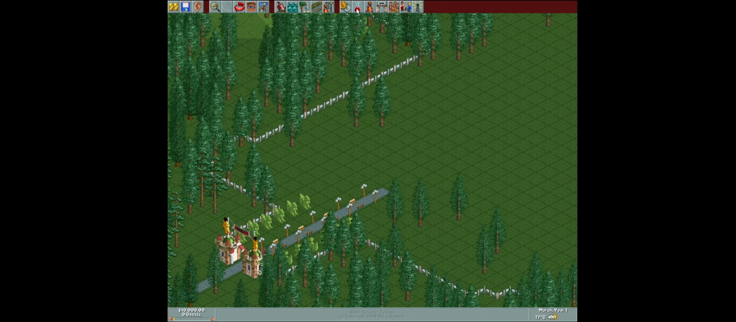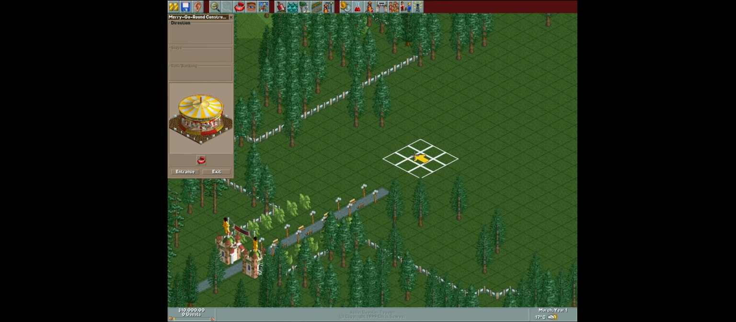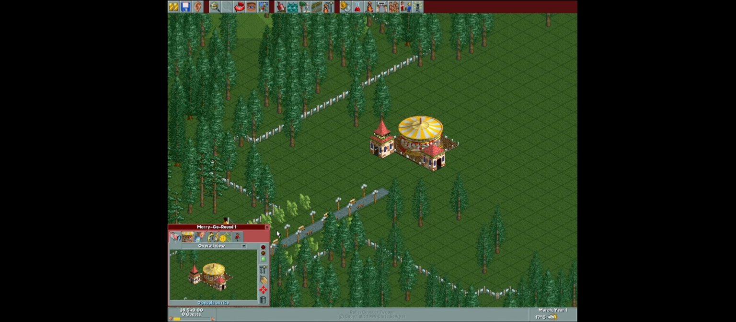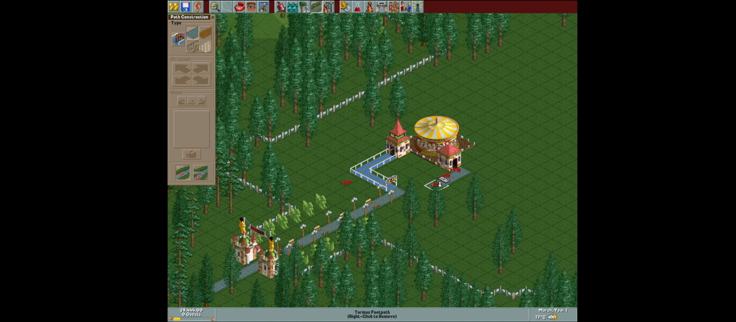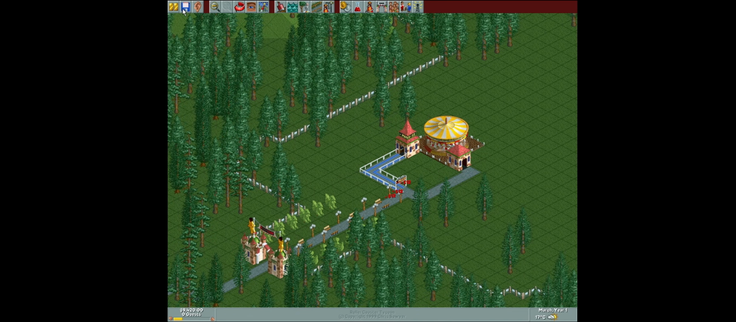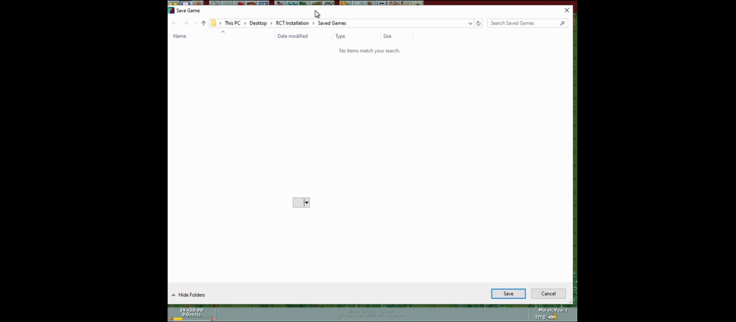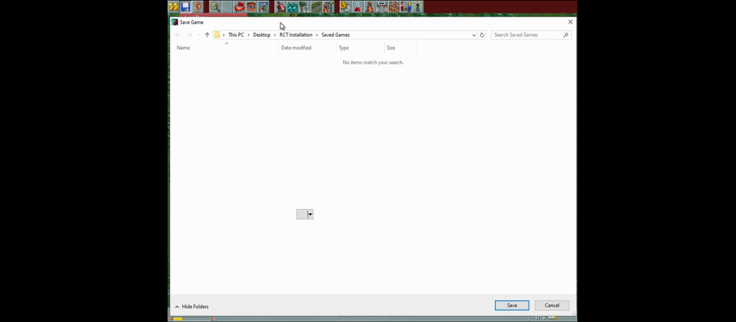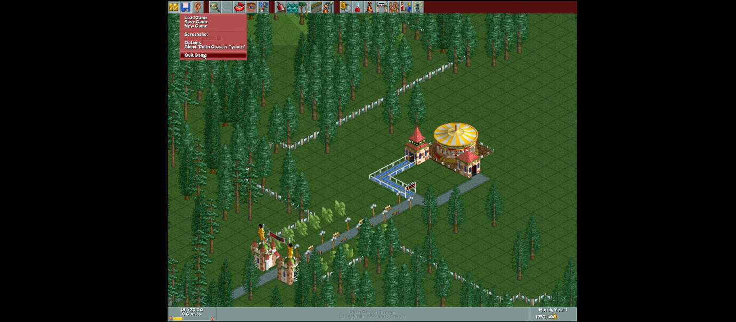I'm just going to build something quick just to prove it works. Okay. Whoa, that's kind of weird. Okay, so saving is kind of hard to do because I cannot see the folder. Okay, anyway, I'm just gonna quit.